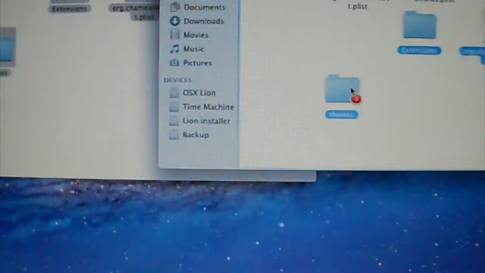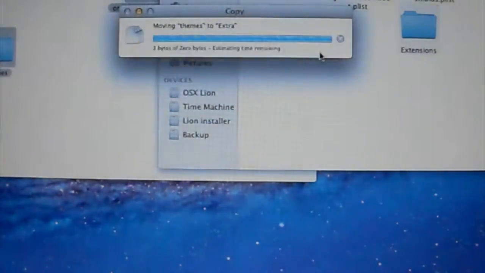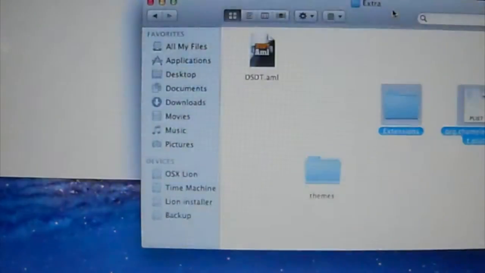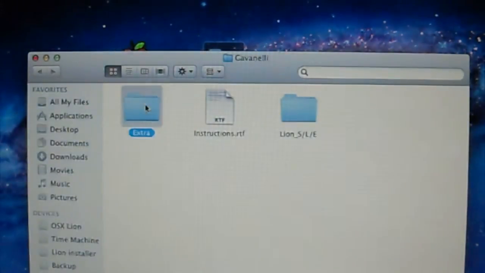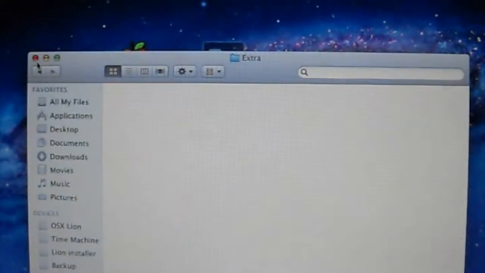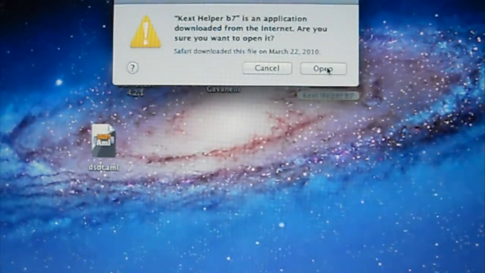Alright, I'm in my Gavanelli folder, and I'm going to take this extra folder. I'm going to take everything in here and put it in the one that MultiBeast created for me. So basically I'm going to replace those files and folders. Alright, replace, replace. Now, just so you'll understand what I just did, we're going to go back in the Gavanelli folder. Now you see the extra folder is empty.